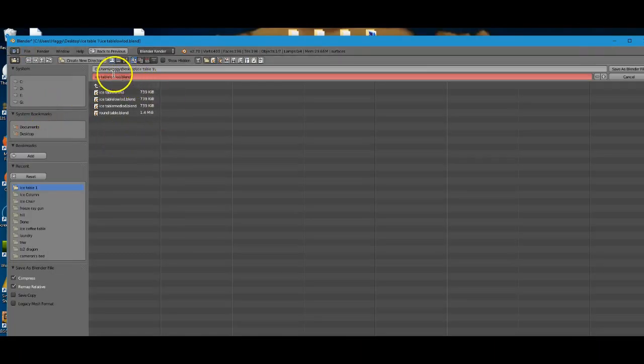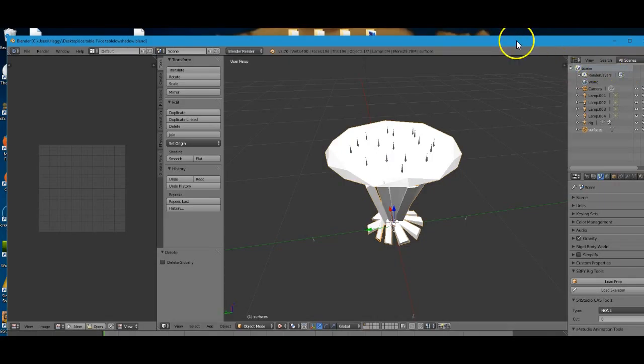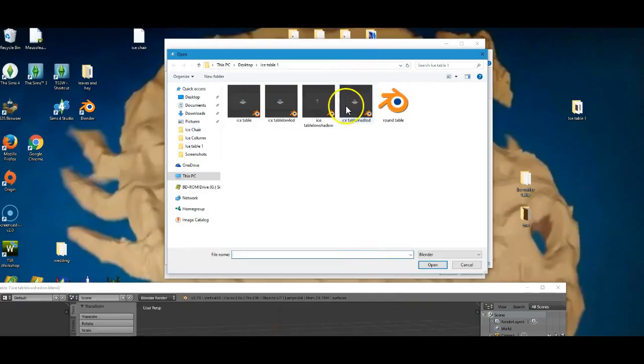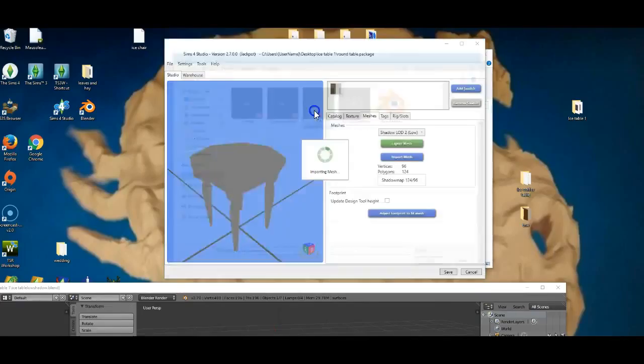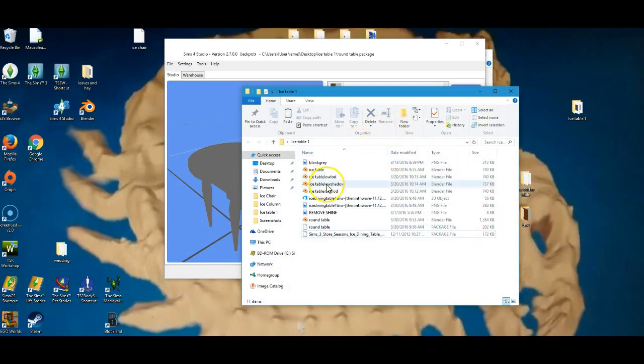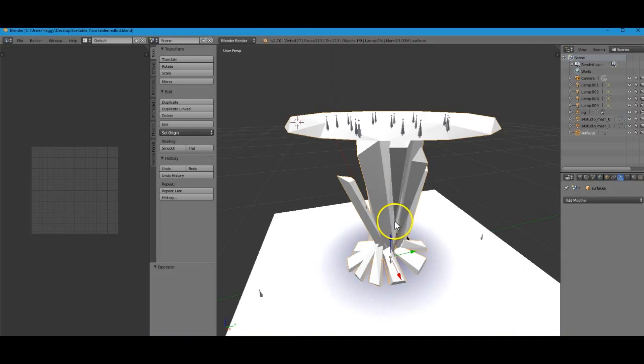Save as the low shadow. Save it as a Blender file. We're going to import the low shadow. Low shadow. We can close this. And now we're going to make the medium shadow. So we need to open the medium LOD.